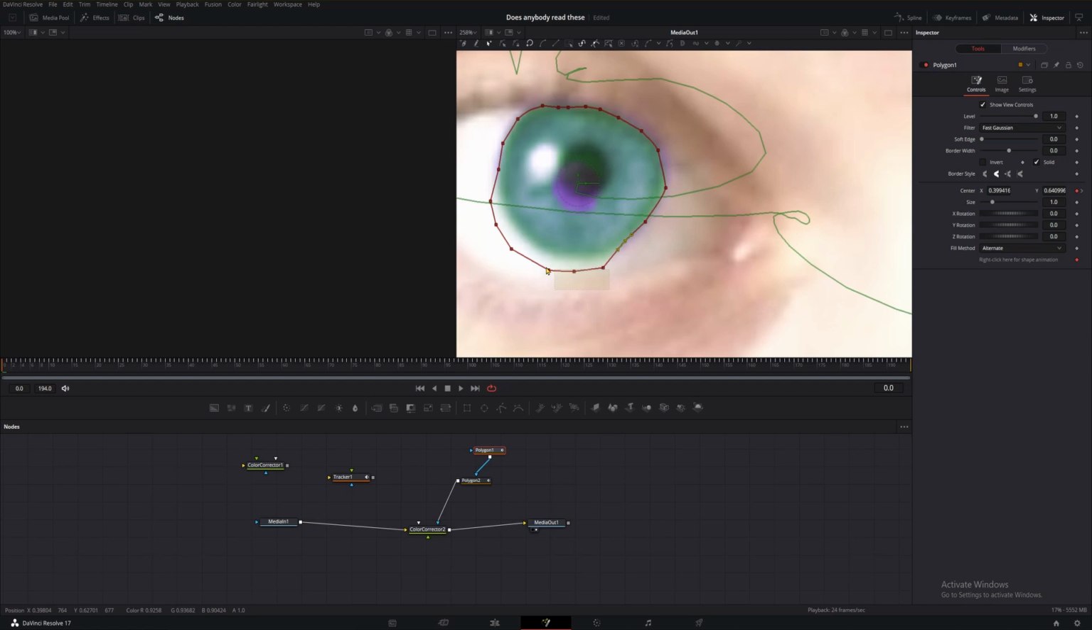So we'll fix our mask right here, grab a group of points, bring them up, grab a group here, bring them on in. You're just going to want to make sure that most of that purple is covered. And we're going to give this mask as well as our pupil mask a soft edge of 0.001 just to bring a little bit of fade into that.